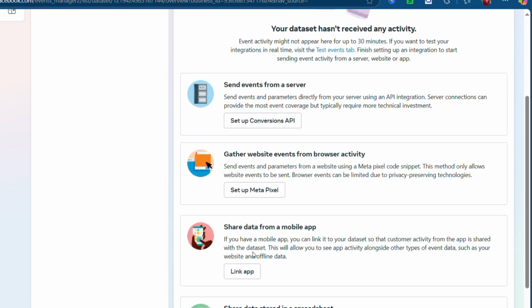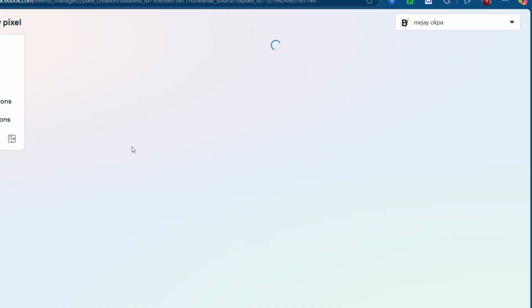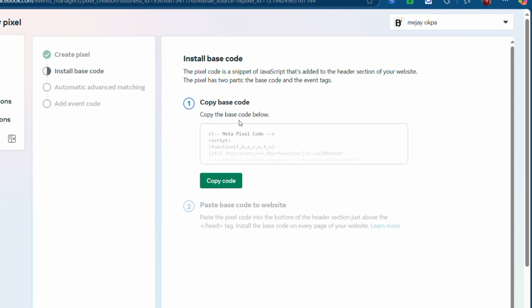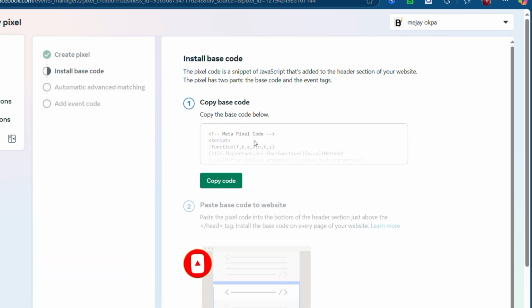This first one is for app, and the second one is to set up MetaPixel. So we're going to work with the second option. Click on set up MetaPixel, and then if you want to install code manually, that's what we're going to use. I'm using WordPress. Some of us are using a coded website where you write code. You can also copy this HTML code and just go and paste it there. All right, it's very simple.